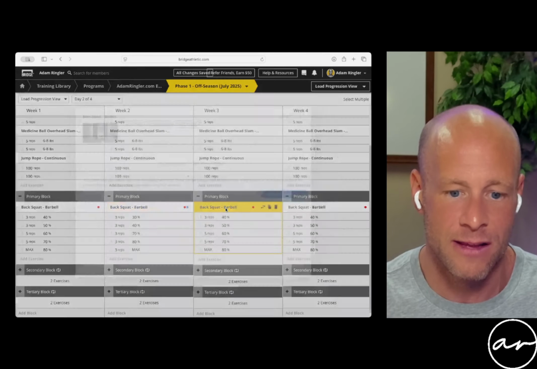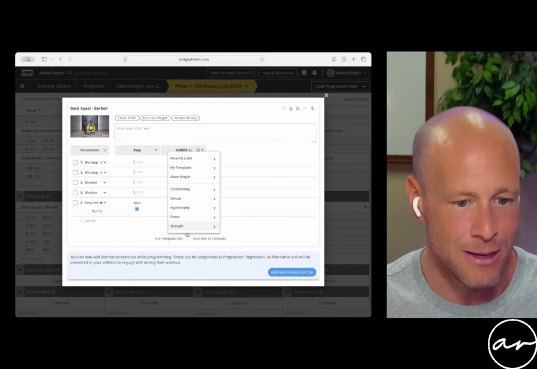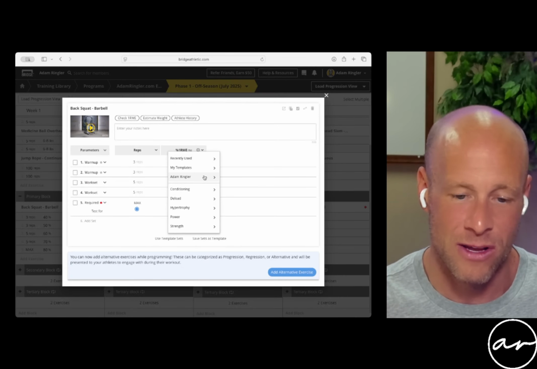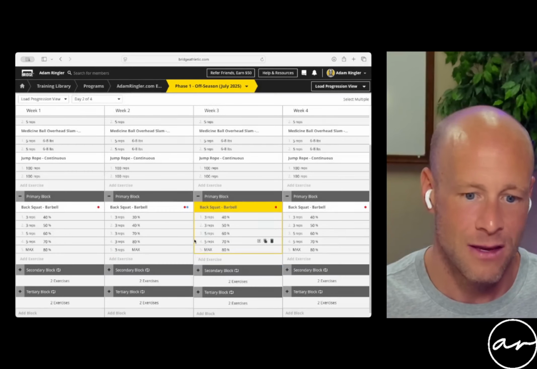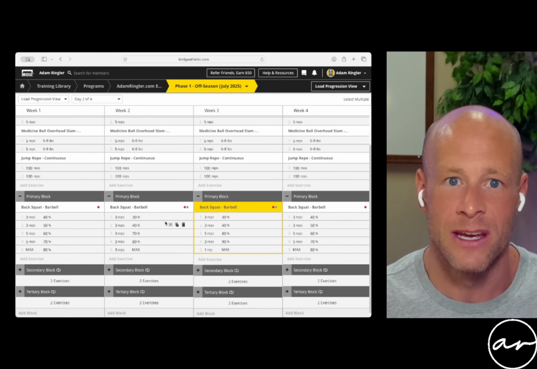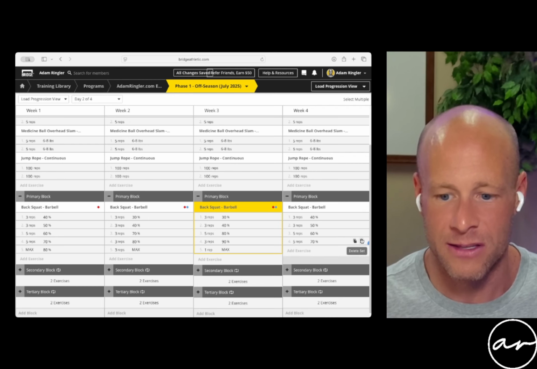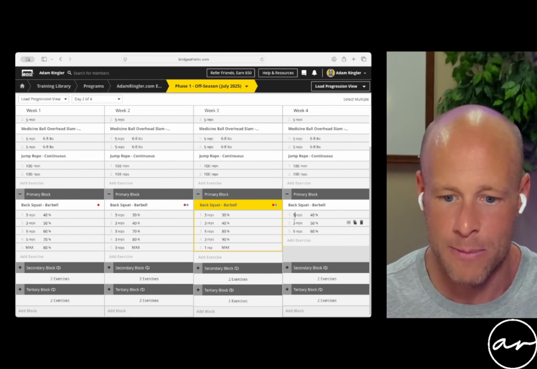I'm going to go here, click on this block. I'm going to go use template set, Adam Ringler, and do my week of ones, click yes. And now I have 5, 3, 1, and a deload. Let's go ahead and take some volume out. Let's change the reps around.